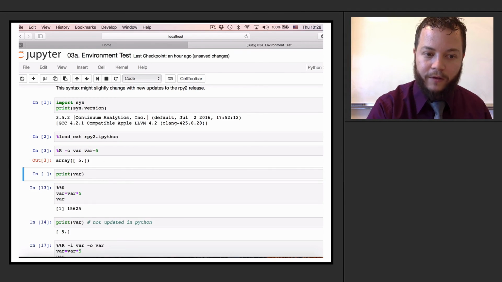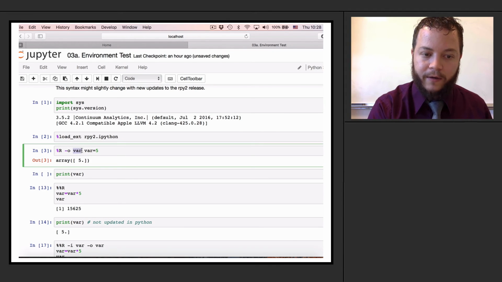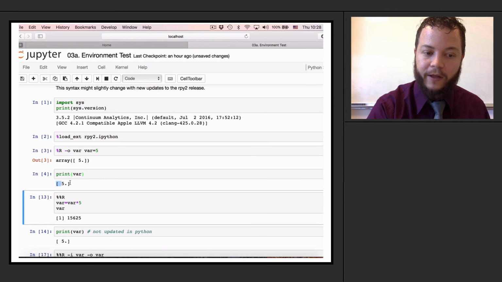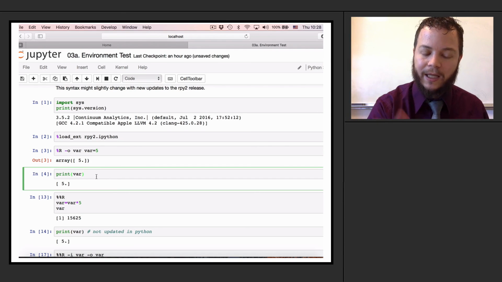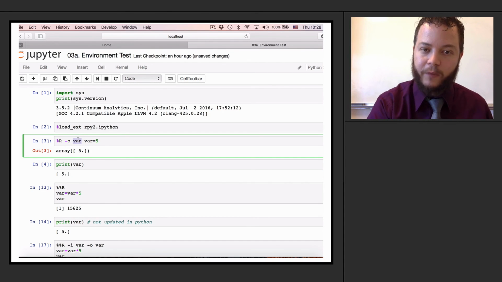If I run this line of code, var right here is a Python variable. There's also an R variable called var. If I print var right here, I'm in the Python environment, so it has a value of 5, and it seems to be an array, like a list. Great. So %R meant that I'm going to do some configuration such that anything I do in the R environment, put it as an output and save it into this Python variable, and then perform this line of code.